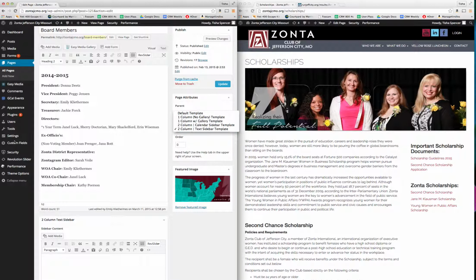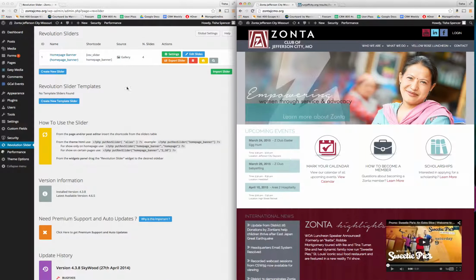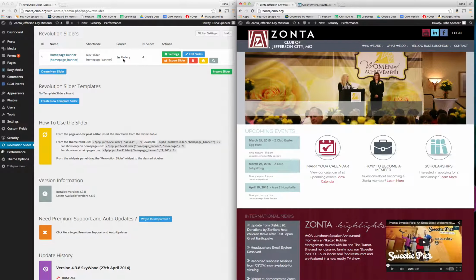The last thing I want to cover is the revolution slider. This is the slider on the home page. And it's kind of a complex tool. I'm not sure it's something that you're going to want to tackle on your own, but I'll give you a brief overview. It is an animated tool, and there's just one set of sliders in here. It's called the homepage banners.